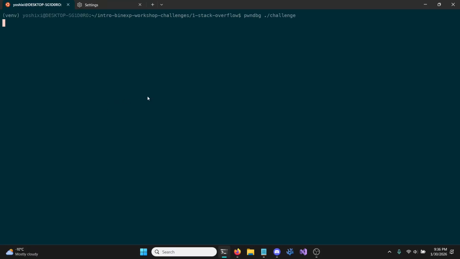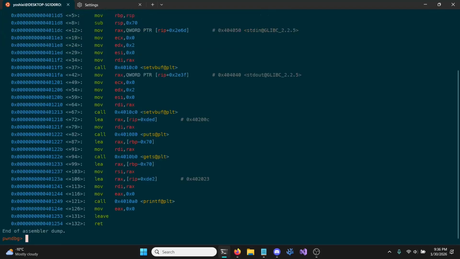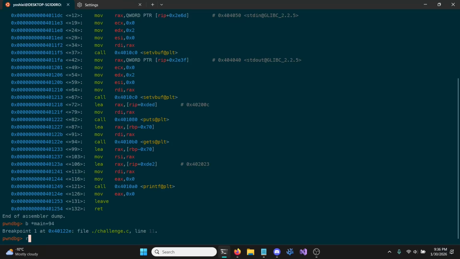Essentially, pwn_debug is a plugin for GDB that allows you to see the stack and the heap and a whole bunch of other things, and it's very nice. So I'm going to disassemble main and see what I have. This is the same assembly that we had earlier, and then we have the gets function here. I want to break at this gets function. It has an offset of 94. So I'm going to break at main plus 94, and then I'm going to run my program.